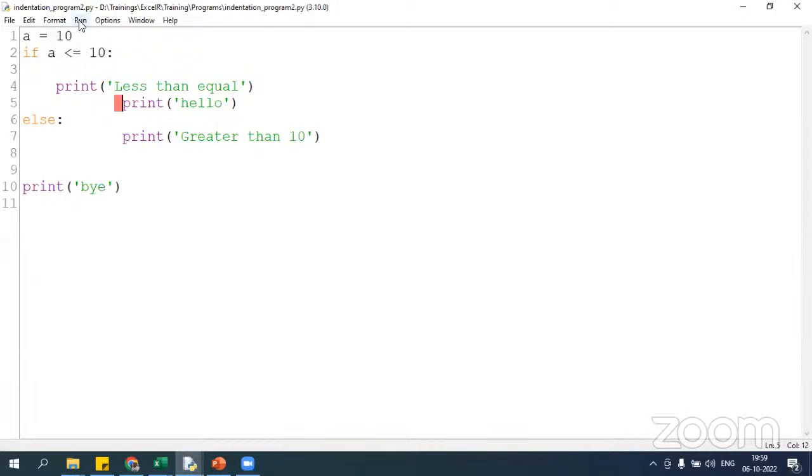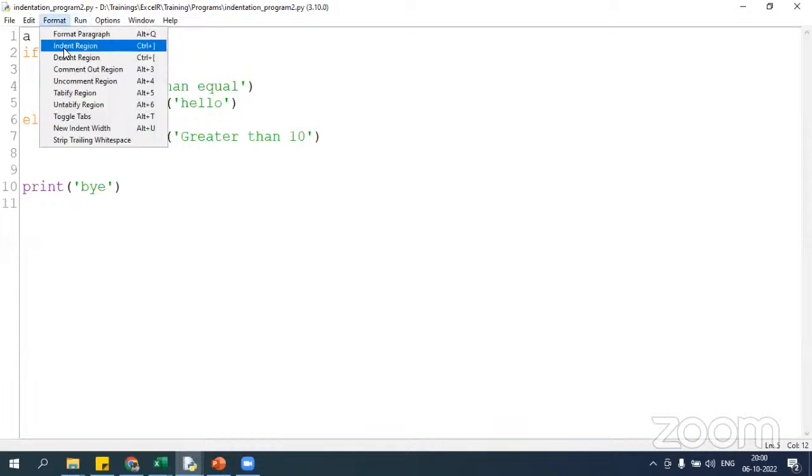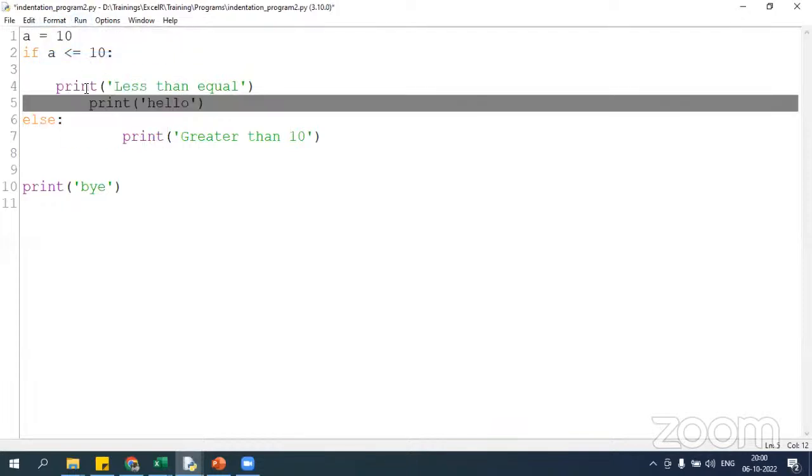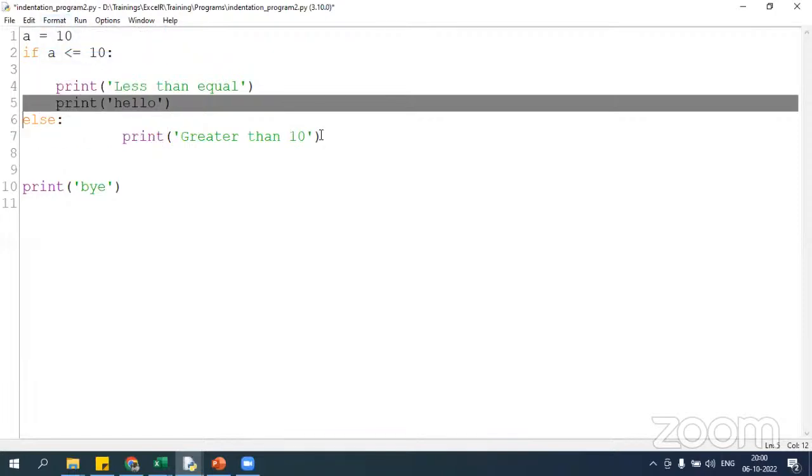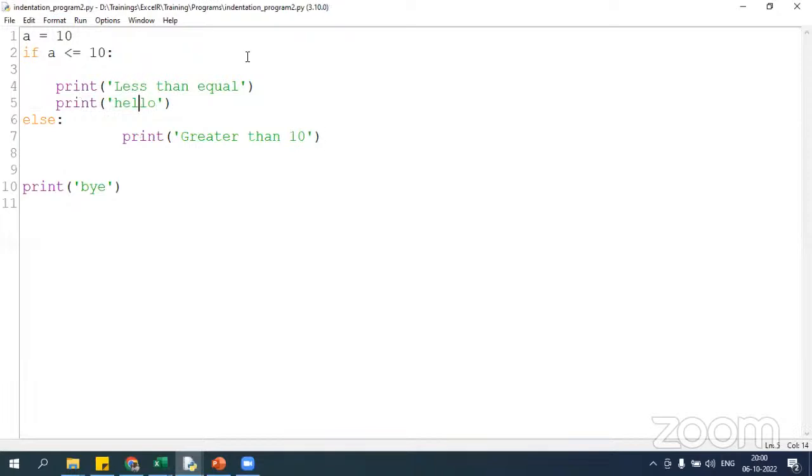So what you do is run, format dedent region. One more line. You have to bring both the prints to the same level. Format dedent region. That's it. Same level. Shruti, if you have installed Python 3.10 properly, you will absolutely get the run option or file option.